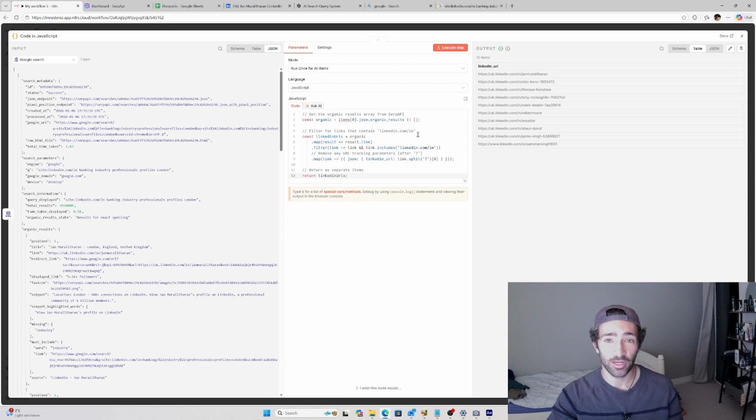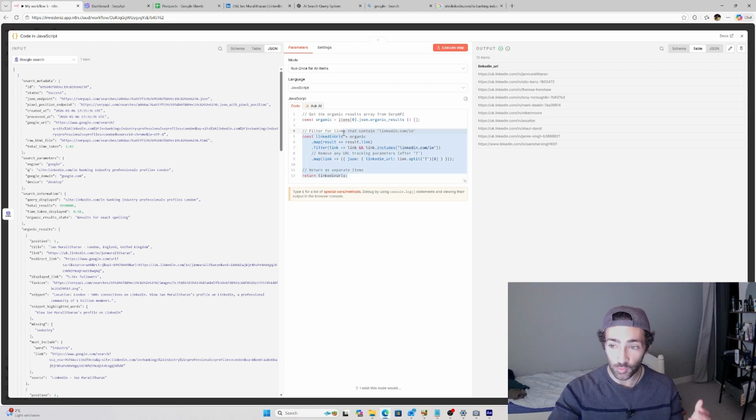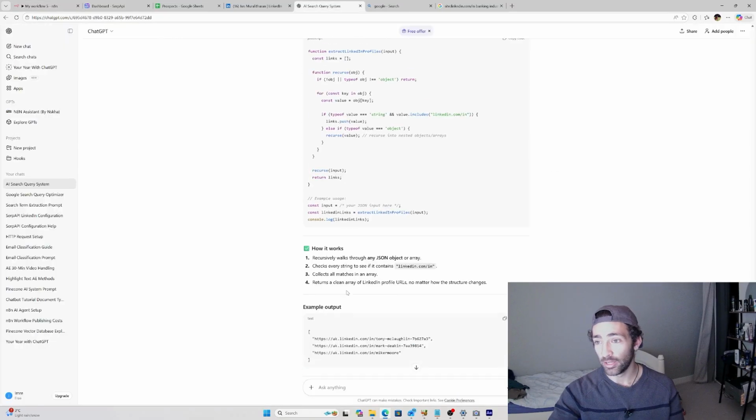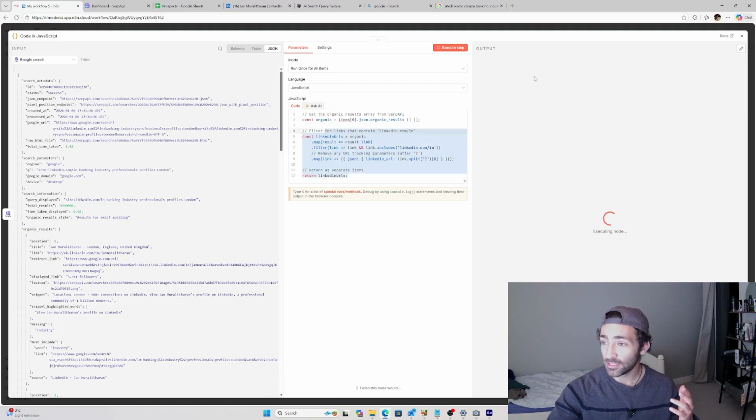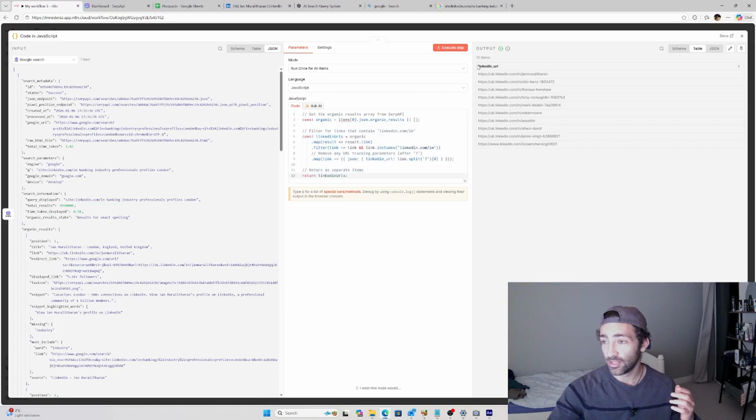Okay, so it took a lot of prompting with ChatGPT, but eventually got something that was worthwhile doing. And this is the output that I got. But basically, if you execute this step, you can see that it outputs the LinkedIn URLs exactly as we want it.